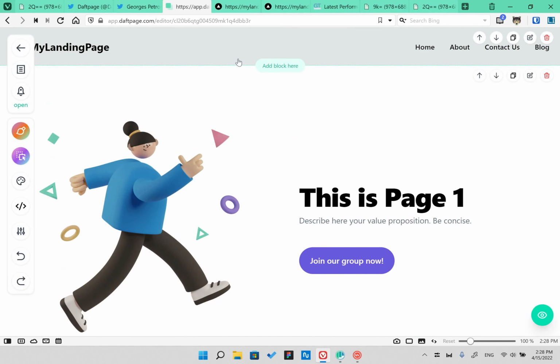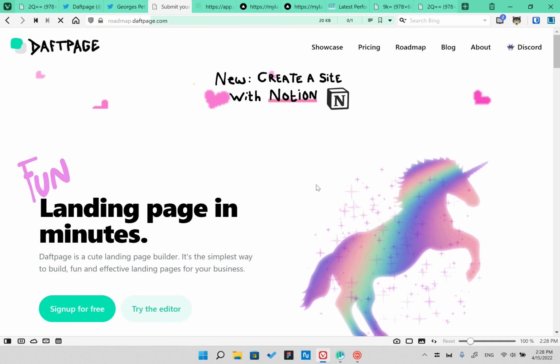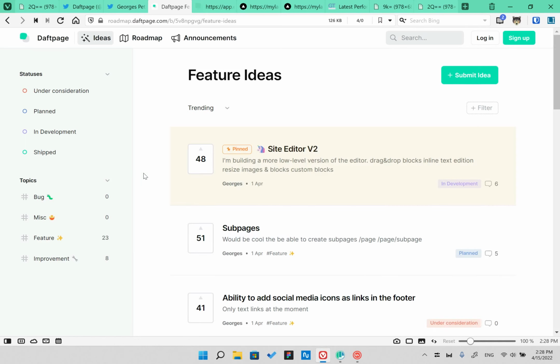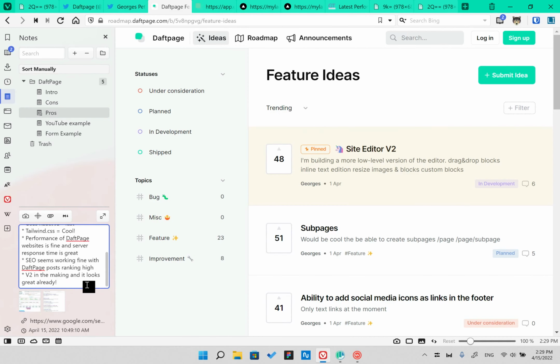What other features to expect for Daftpage? If you go to the main website and click on the roadmap, you will get an idea of what features are being cooked and what's coming. Version 2 is on the way, and this is one of the things that makes it really interesting. I checked a short video on version 2, and it looks brilliant.